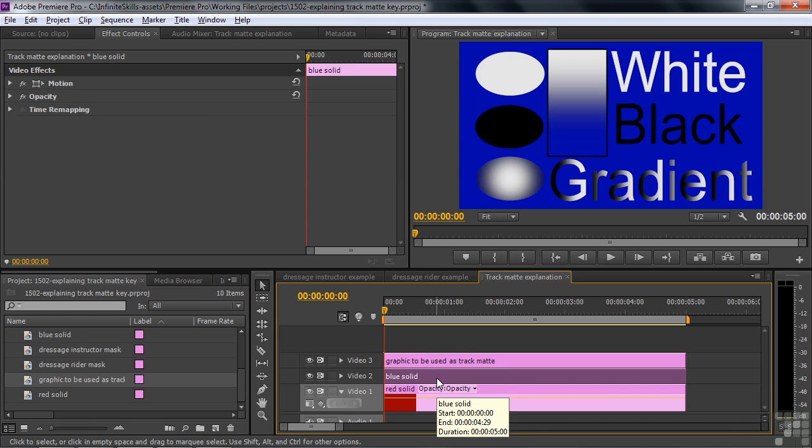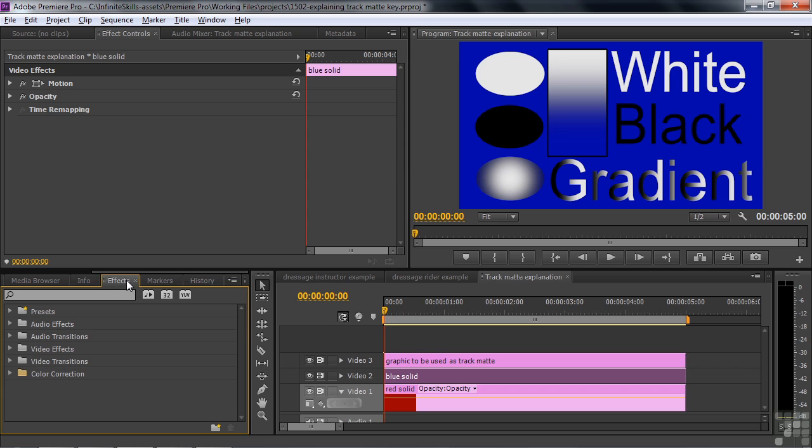This is where the track mat key gets confusing. Most people think that when you use a track mat key, you apply it to the graphic that you're going to use. That's not the case. You apply it to the clip to which you want to attach the graphic. So I'm going to apply the track mat key effect to this blue solid so I can have parts of it be transparent, parts of it be opaque, and part be partially transparent. To do that, I'm going to go over to Effects, and you can find the track mat key inside the Keying Effects.